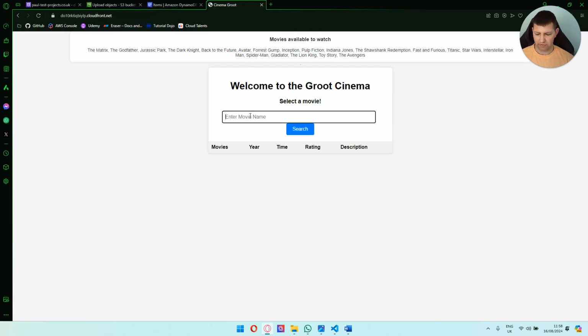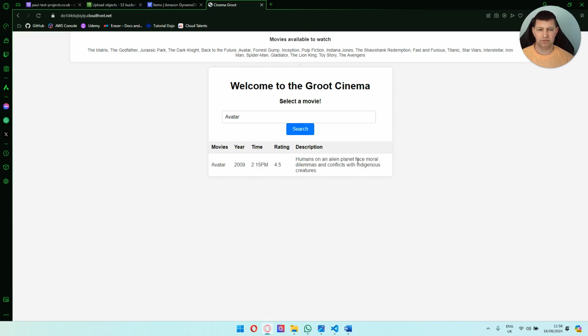We can look for Avatar, for example, and it will give us all the description from it. We can look for Fast and Furious, and so on and so forth. Now let's discover what's happened in the backend.